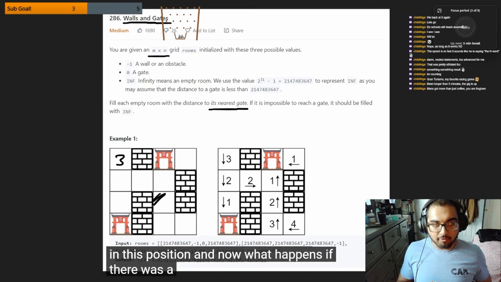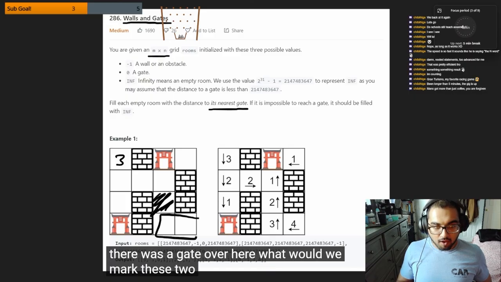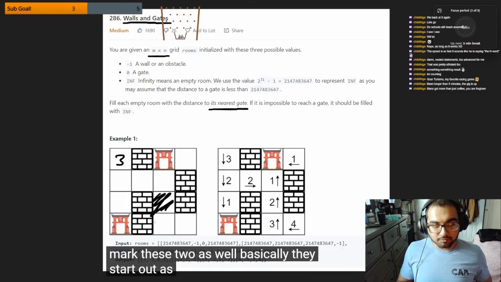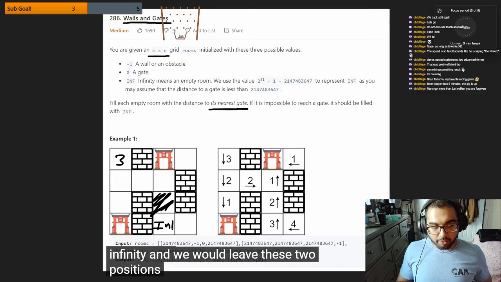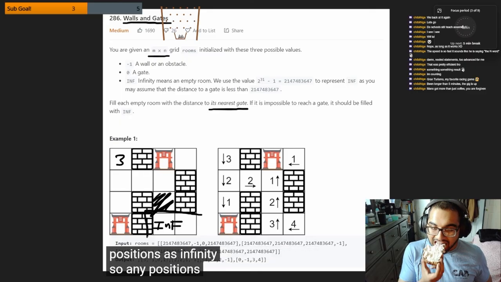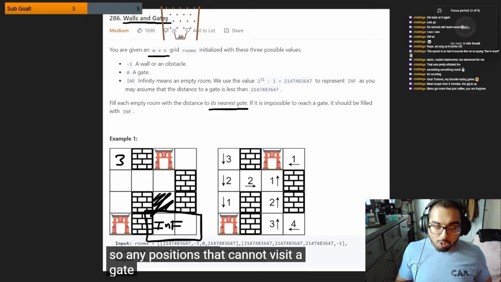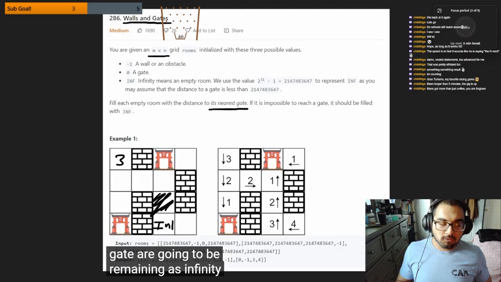And now what happens if there was a gate over here? What would we mark these 2 as? Well, basically they start out as infinity, and we would leave these 2 positions as infinity. So any positions that cannot visit a gate are going to remain as infinity.